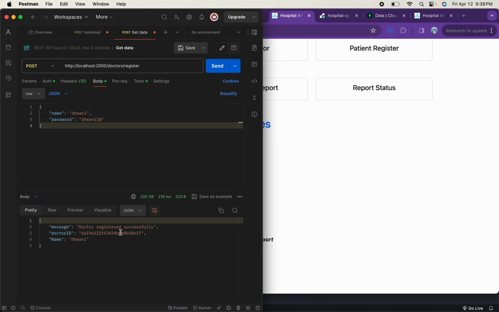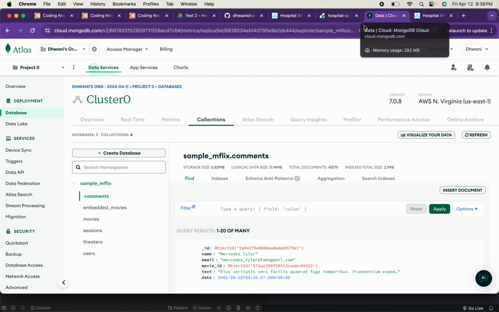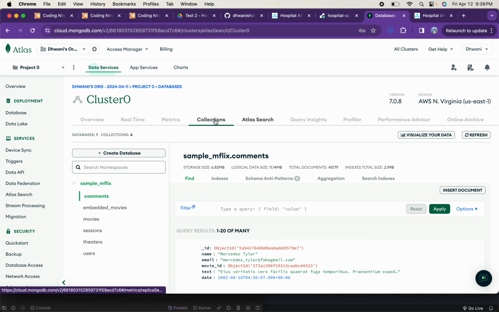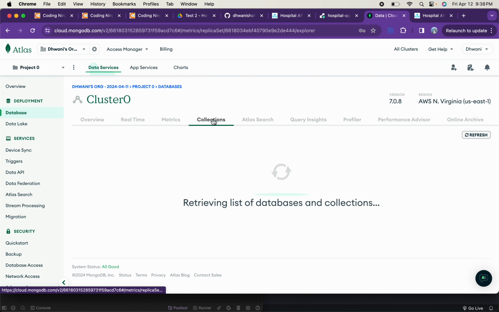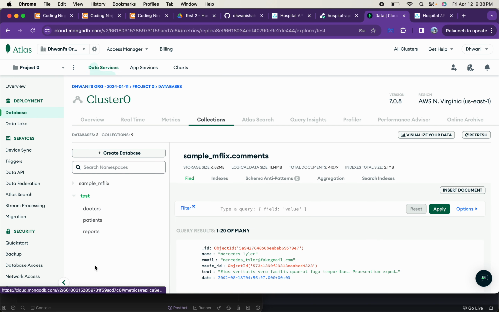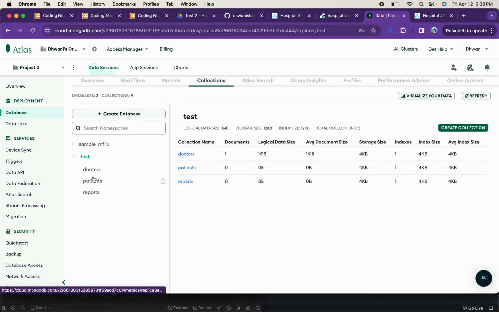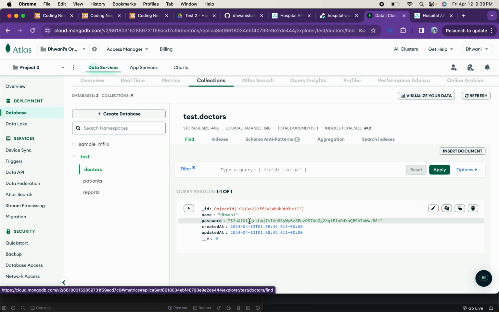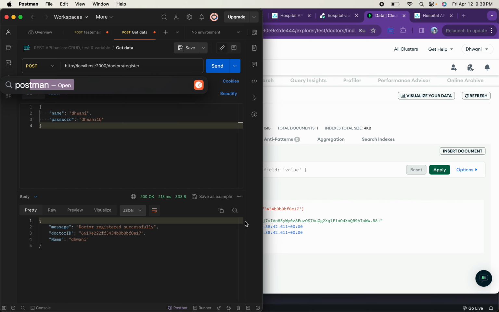So here you see the doctor is registered successfully. So let's check this name and password in the MongoDB database. Okay, under test you see doctors, patients, and reports. In doctors, here we can see the username and password. Password is hashed. Then next move to the doctor's login.